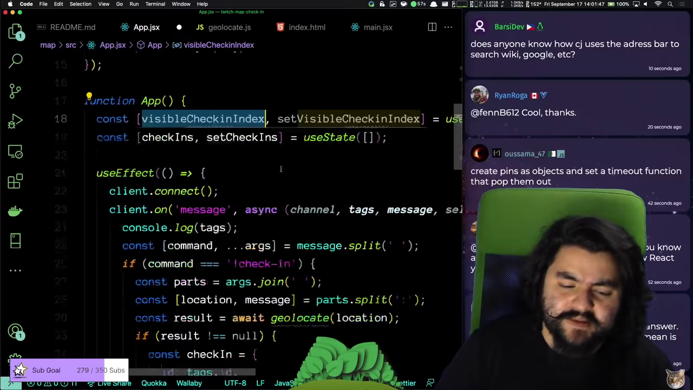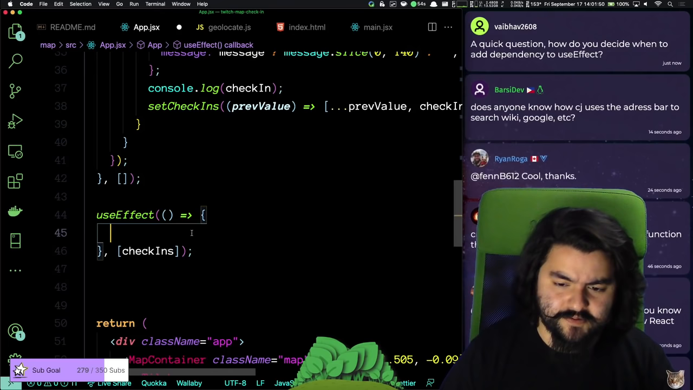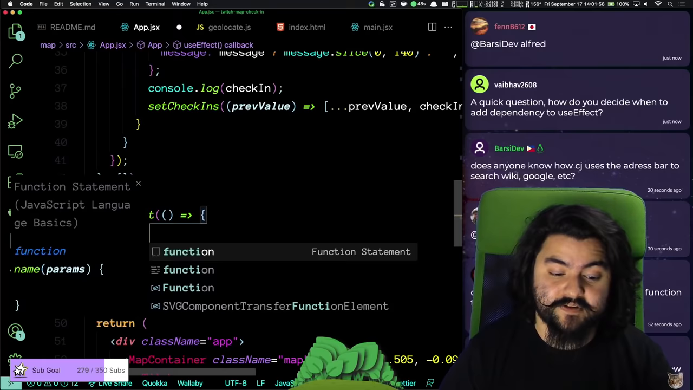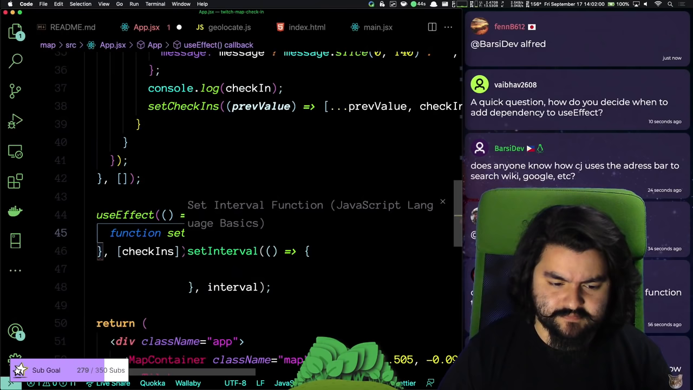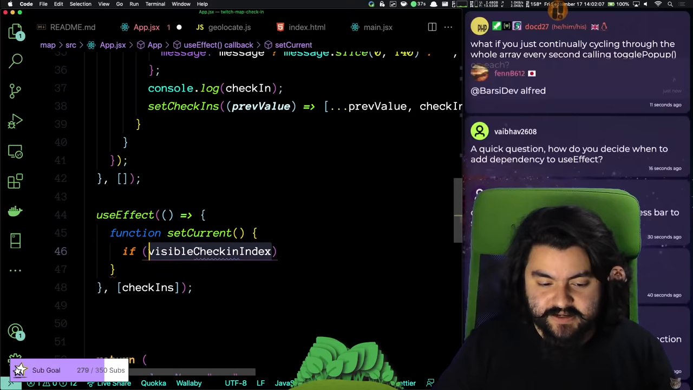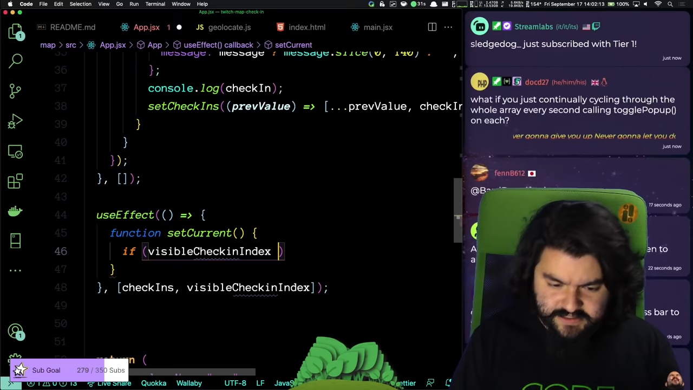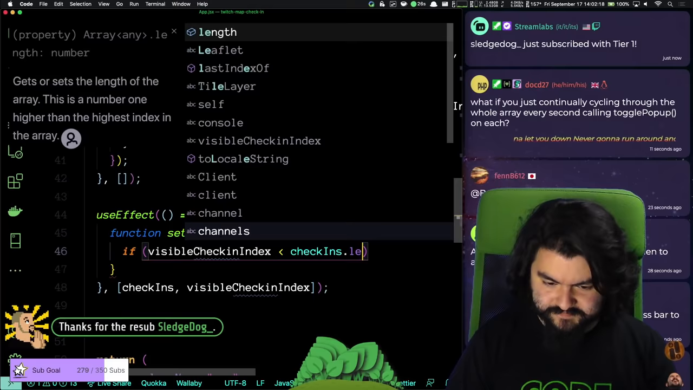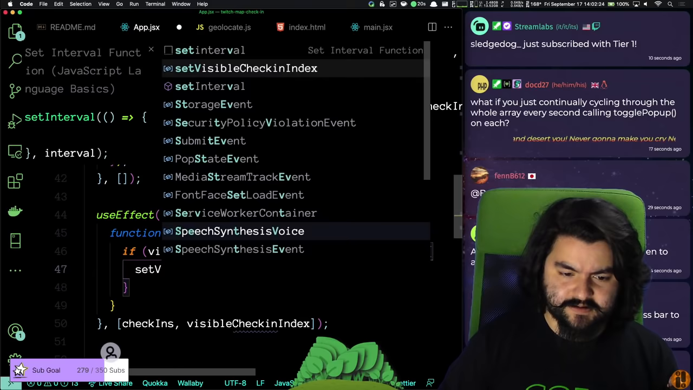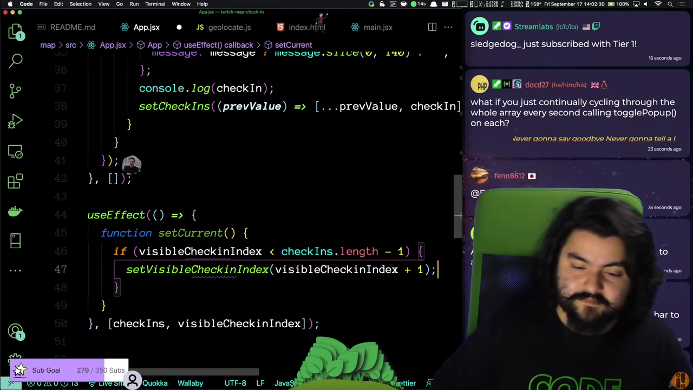But then I can do something like this. Let's say I'll have a function, set current. And inside of here, I'll say if the current visible check-in index is less than the length of the check-ins minus one, then we're going to set it to be the next one. Great.